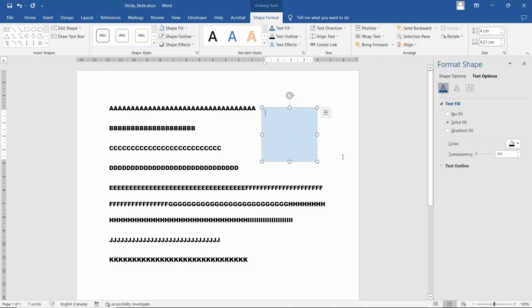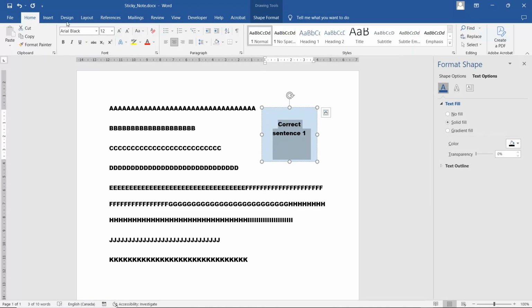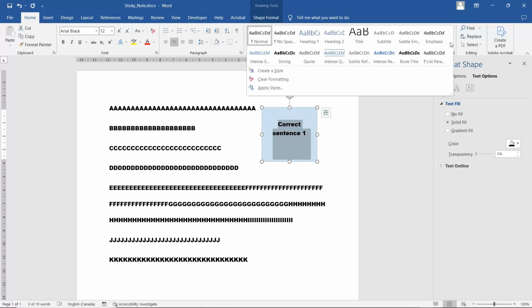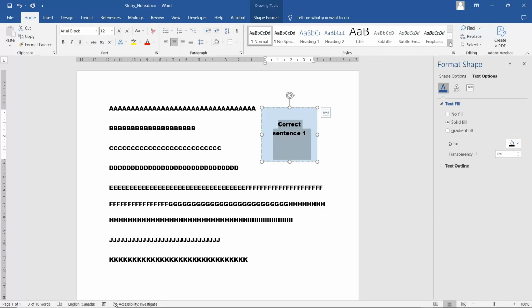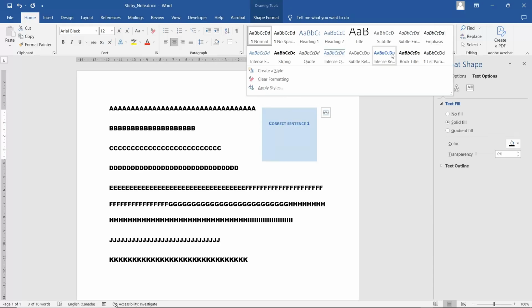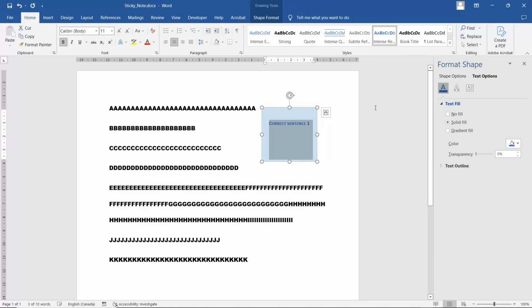Now I'm going to type a note. You can type any note that you want. So I'm just going to choose a font for this. I'm going to go into Home, and then I'm going to select here under the Styles. I'm going to select this one.